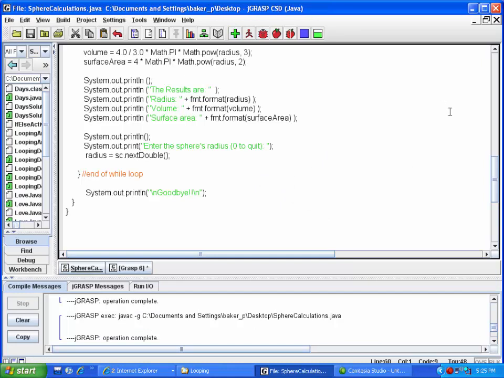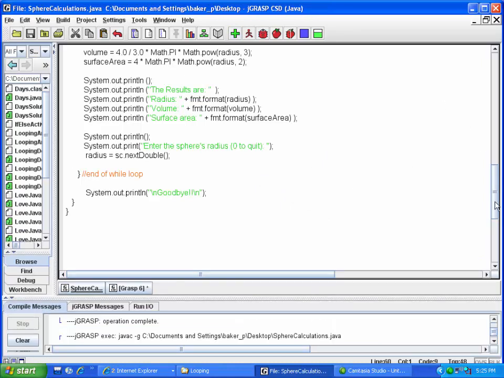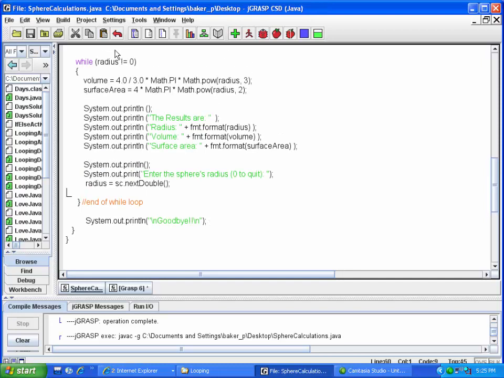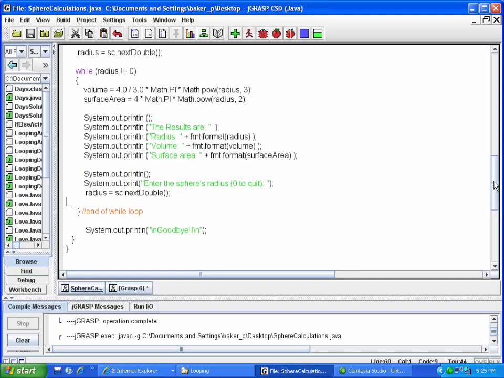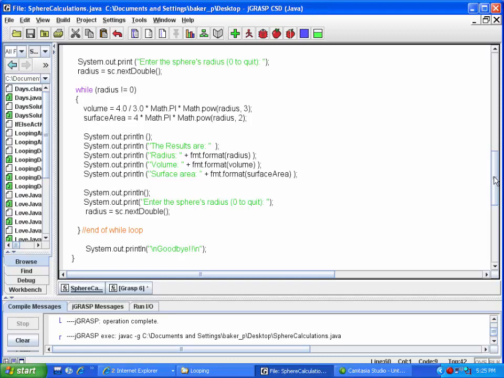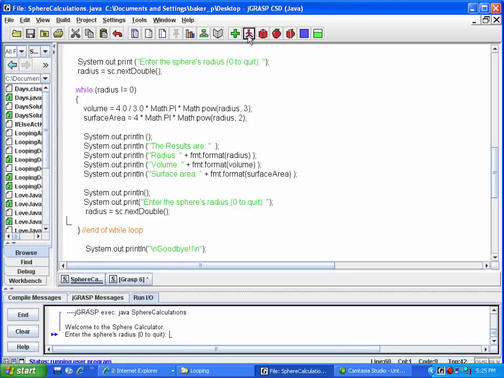Looks good. Let's pull up so you can see the whole while loop there. Okay, so here's the while loop. And let's run it again. So this first time we enter the radius, we're right up here. We're not in our while loop. So let's say I say 5. And we're going to enter this while loop.